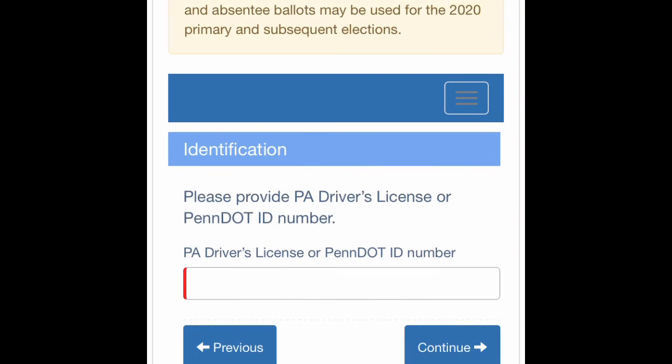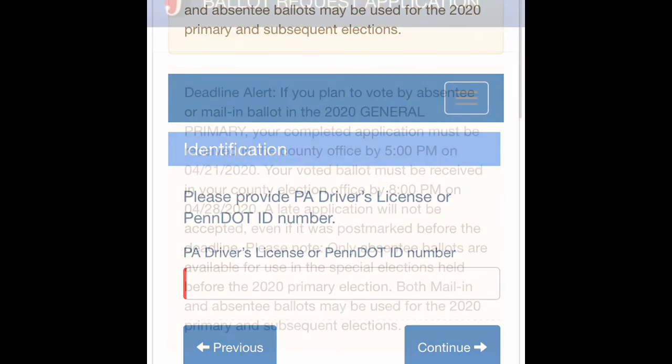All right, so I went ahead and filled in my personal information, and I clicked the continue button once I was done with that. Next, it brings me to my identification. This is where you'll have to enter your PA driver's license or PennDOT ID number. Now, again, if you don't have either of these forms of identification, you can still request a mail-in ballot by filling out a paper application. You can download and print a paper application from this website, or you can pick one up at the entryway to the Wilkinsburg Borough Building at 605 Ross Avenue.